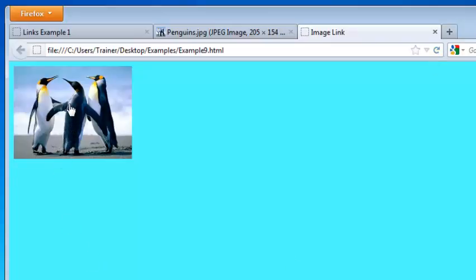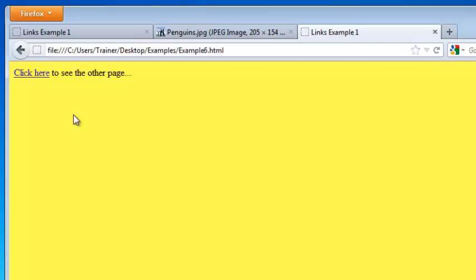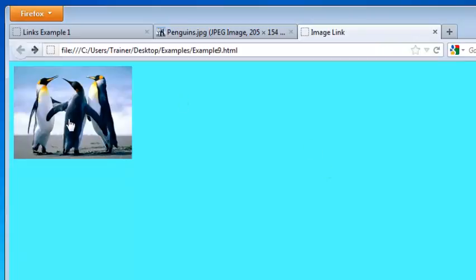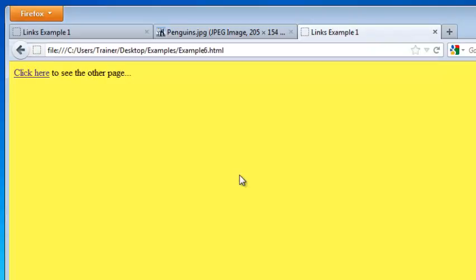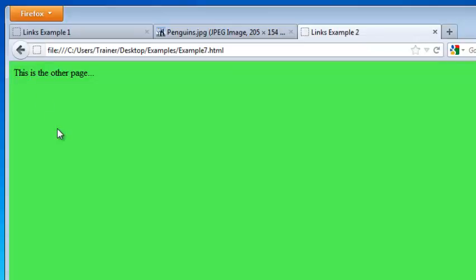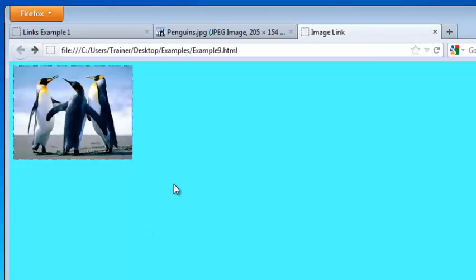I'm gonna save, go over to the web browser and refresh, and when I bring my mouse over here, you can see the hand indicating that this image is a link. So I can click on it and it takes us to links example 1, which is example 6.html, and you can see this yellow page down here. I'm gonna go back and try it again, click on it, and I see myself in the yellow page, and this yellow page is also linking to another page which still works. So that's pretty cool. You can see that making an image become a link is as simple as making any text become a link.